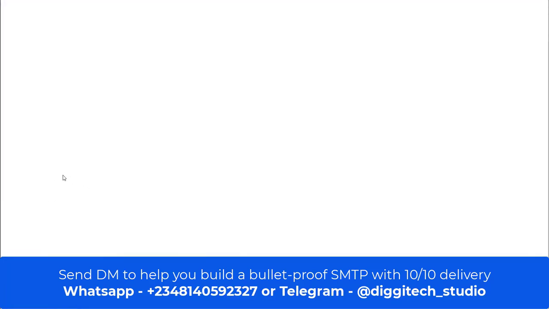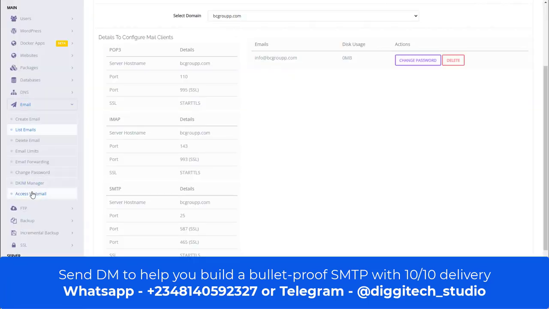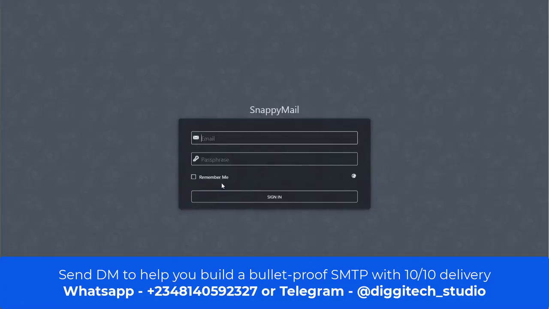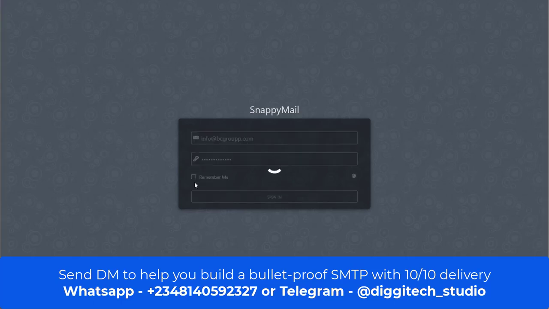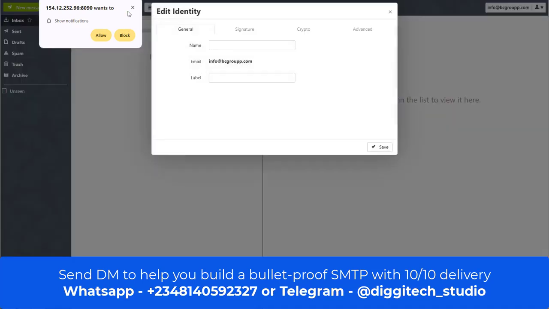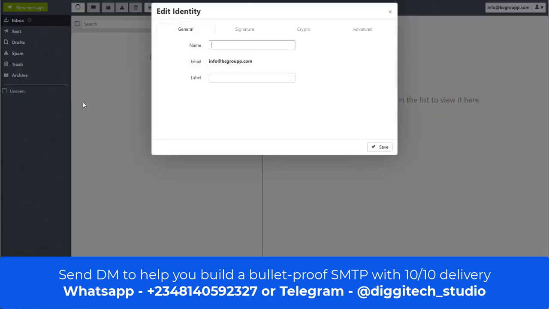So you click on access. You can see what I clicked on right here, access webmail. So it's going to take us right here. So you need to input your username and the password you created while generating the email. This is the username, and let me also input the password. So you can sign in. So now we are able to sign in successfully, and you need to set up name and label.